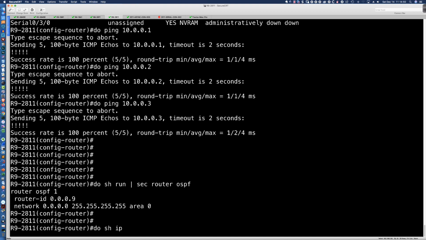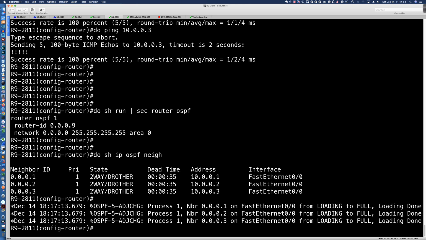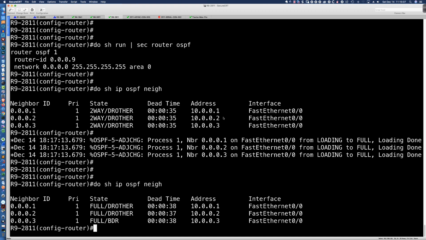So do show ip ospf neighbor, and it might take a few seconds here, and yes, it is taking, there we go. And of course, right on cue, as I'm starting to panic, OSPF takes a little longer for the finite state machine to get to the fully adjacent state. But let's take a look here and see what we've got.